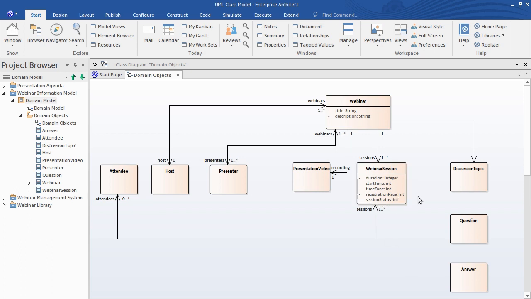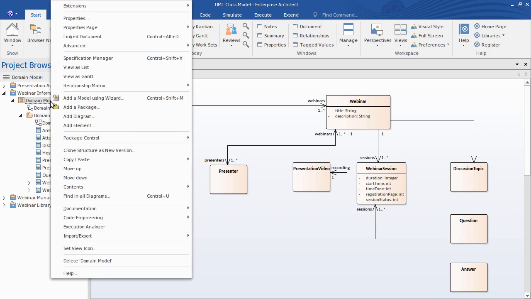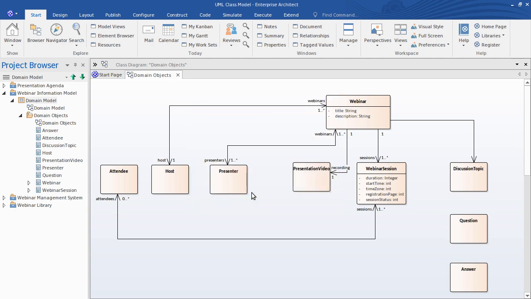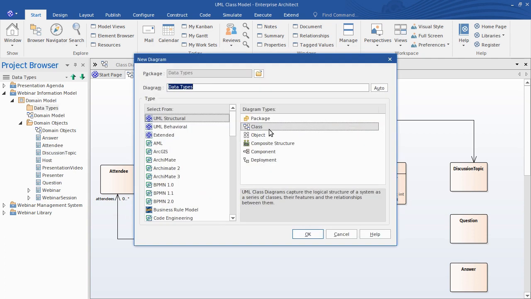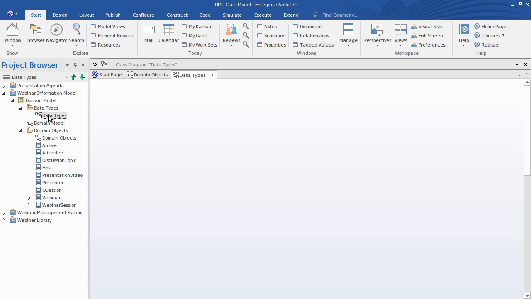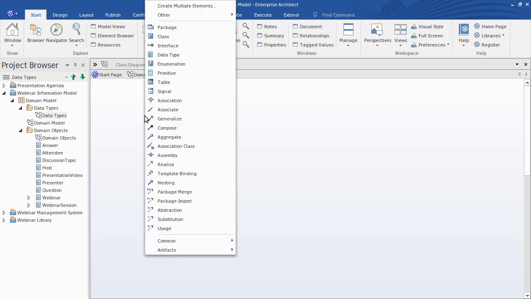To create our data types, we're going to use the UML data type element. And I suggest you contain those in a dedicated package in your project browser. So you can right-click the domain model here, add a package, we'll just call it data types. Like this, we do want to create a diagram, and that is going to be a UML class diagram. Say OK. And if we just open up our diagram now, again using spacebar, I can just create a new data type.